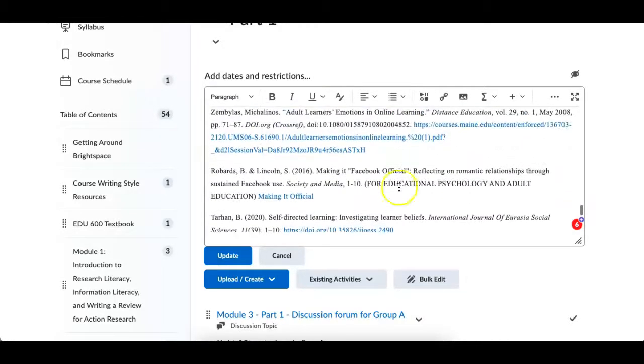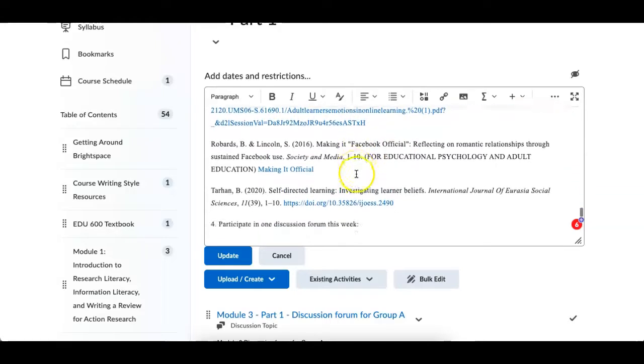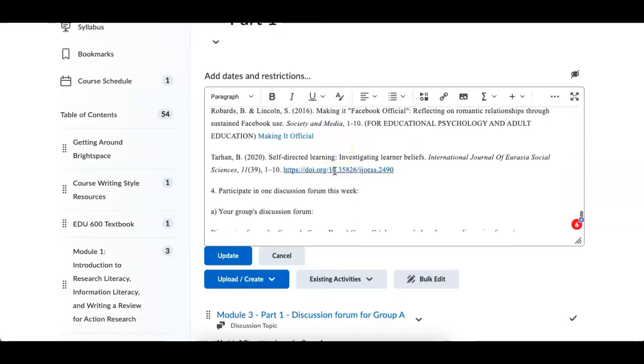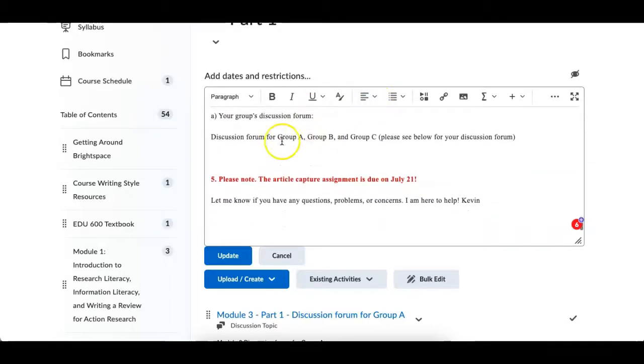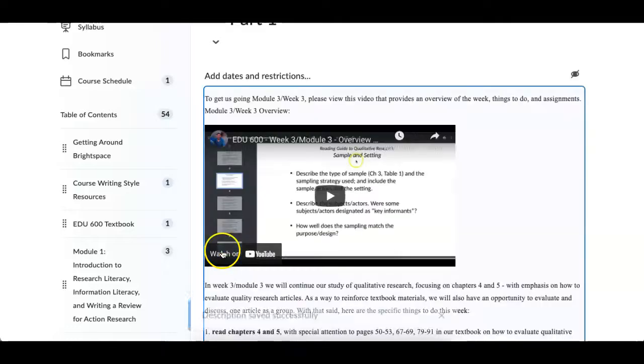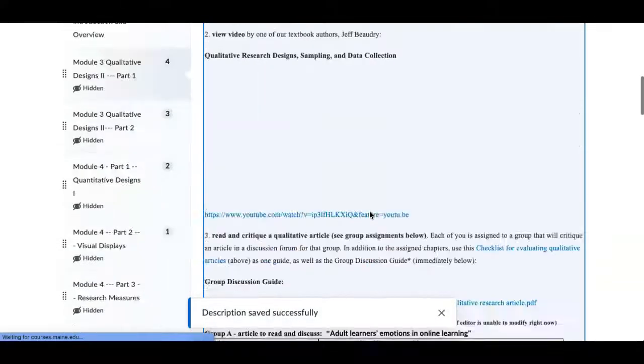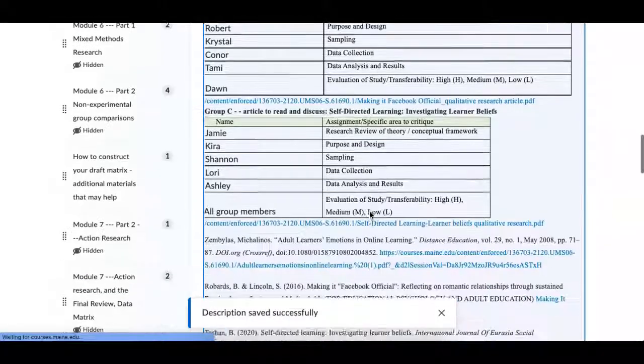And there's also each one of these papers. I put them down here. You participate in one discussion forum this week, which you will be doing as your group. Group A, Group B. And then I do mention the article capture assignment is due on the 21st. So let me just click update to make sure I'm saving that.